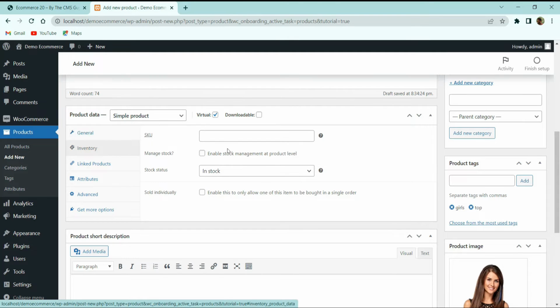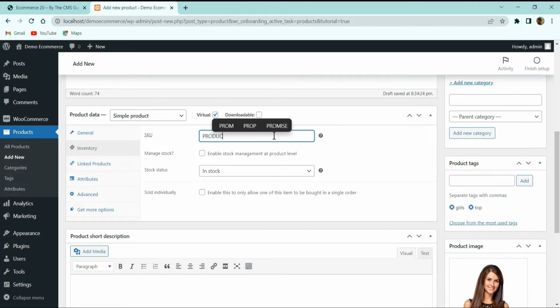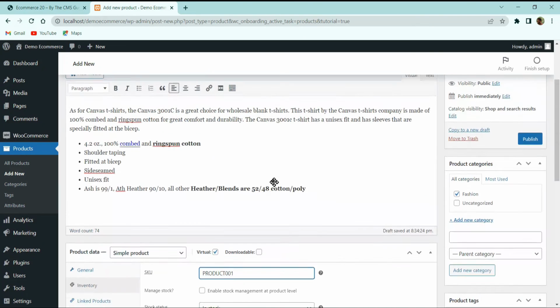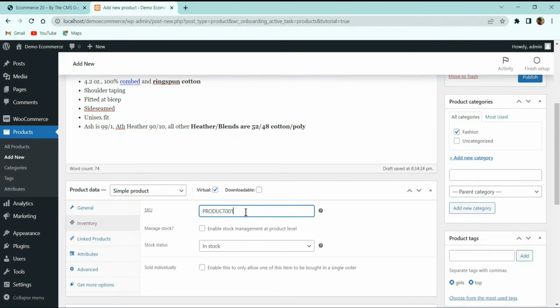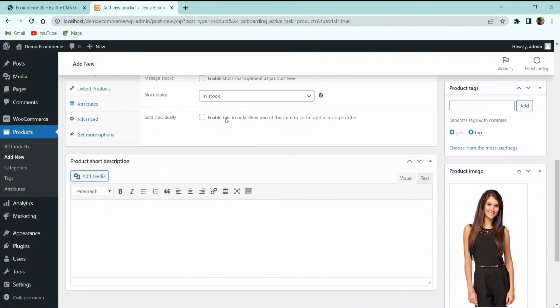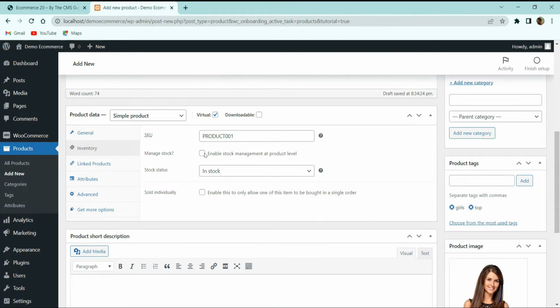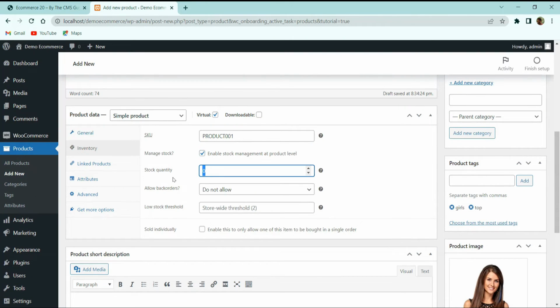Then we have our inventory. Here it is asking us for the SKU code. SKU full form is stock keeping unit, where you can add a different code like product 001, and this is the stock code, using which you can also track your stocks. Then here enable stock management at product level, you can tick mark on it, and how many quantity you have you can set it over here. Suppose I have 50 quantity of this product, I have set it as 50.